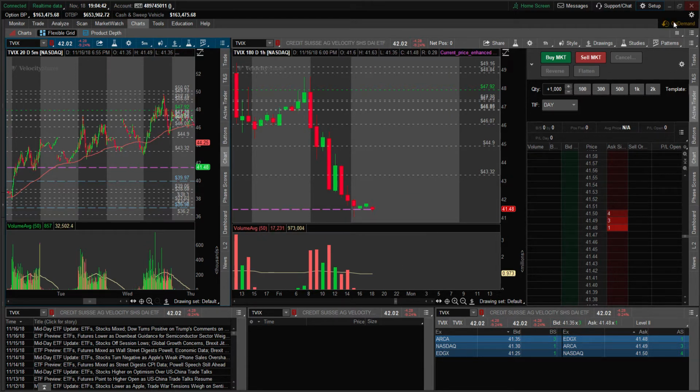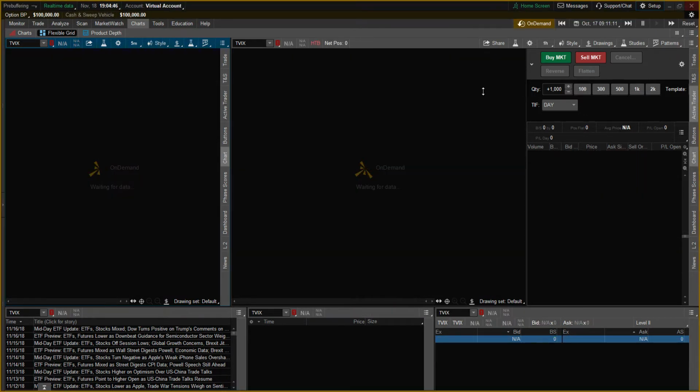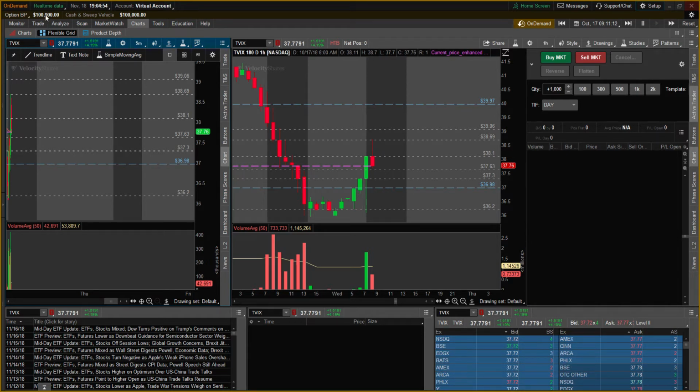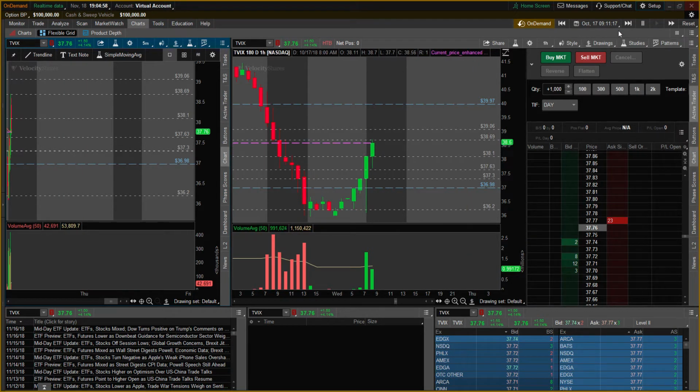Up here in the corner you have a button on Thinkorswim that says On Demand, and you'll click it. When you click it, it loads up a chart. It loads up a basically fake account.